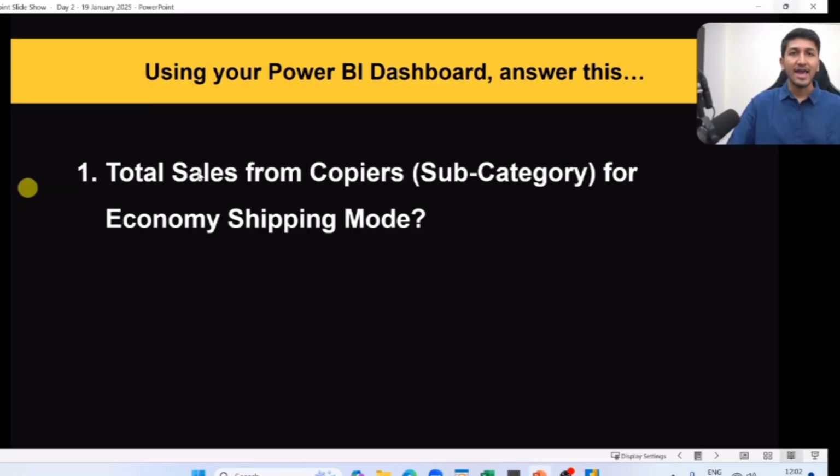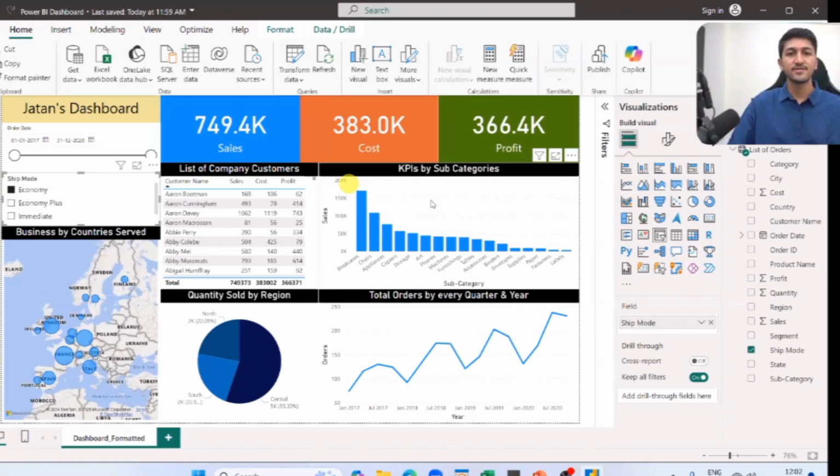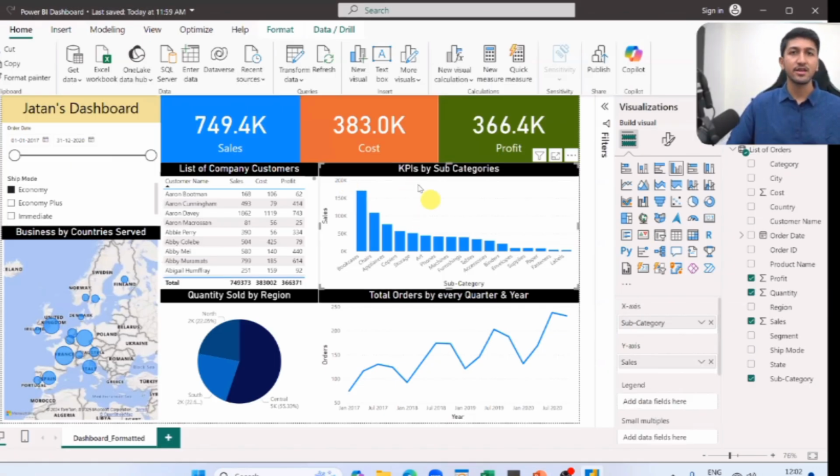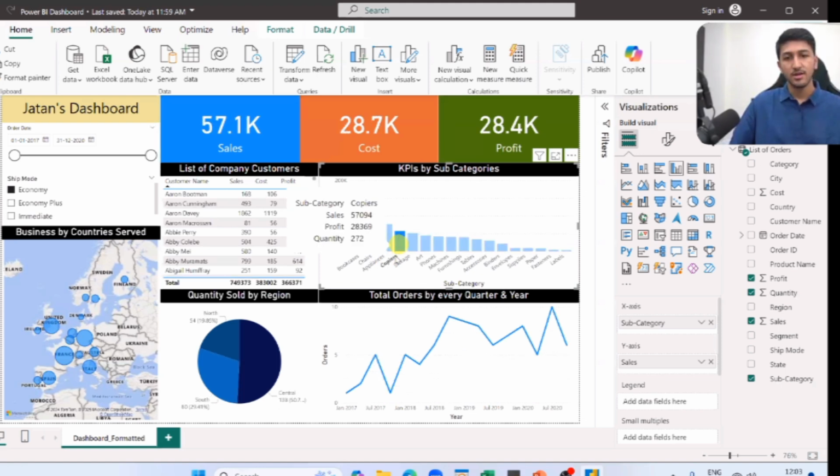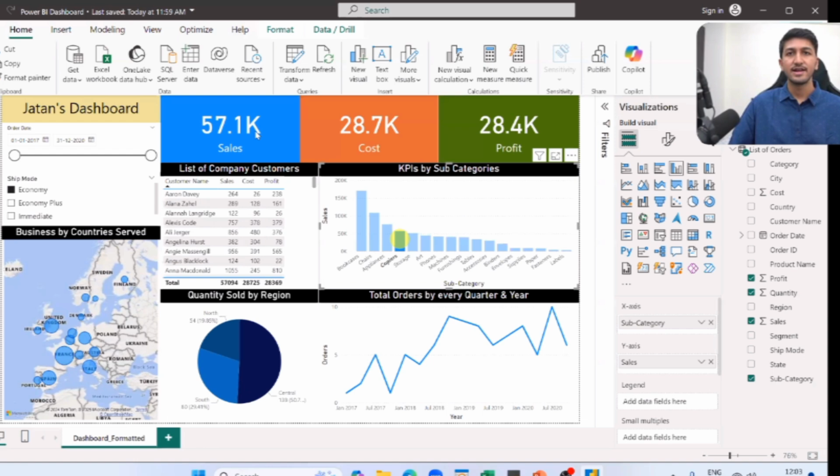Second, I want to find out the total sales specifically for copiers. So all I have to do is go to my subcategory right here, the column chart that we have, which has all the subcategories and the total sales. I just have to go to copiers and click on copiers. The moment I click on copiers, now my entire dashboard is also filtered only for copiers.